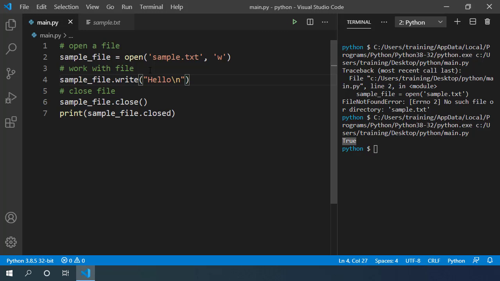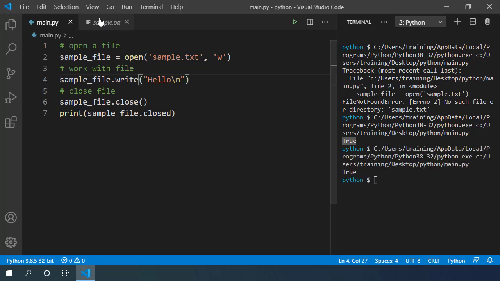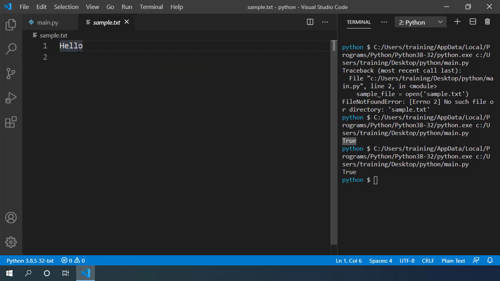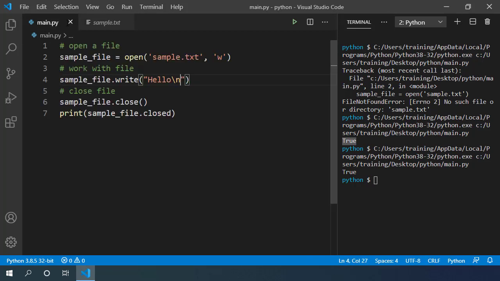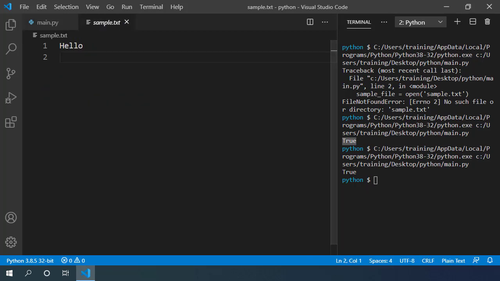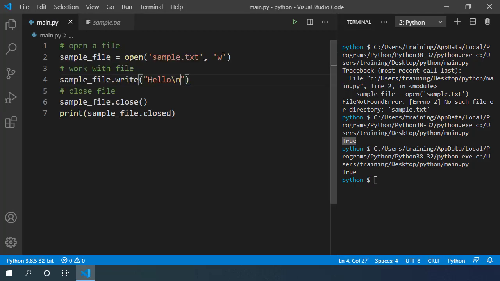Now if I rerun the code and take a look into the file, you can see that it has this text hello as new content. It overrides the older file content with new content. When you open a file in write mode, it looks for that file, and if it exists, it will open that file. And when you write data, it will simply overwrite the existing data.